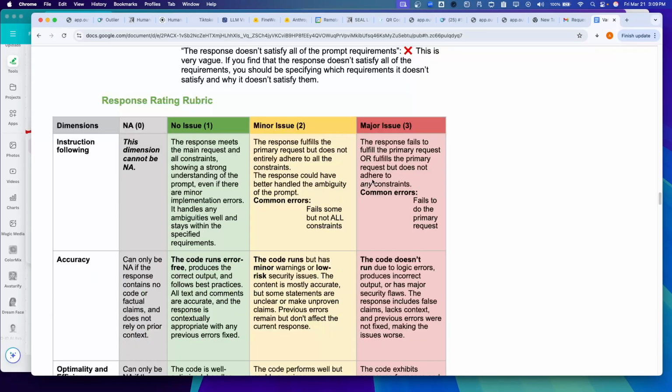In the next video, we are going to cover the preference scale, using which you choose the preferred response between the 2 responses. So stay tuned for that.